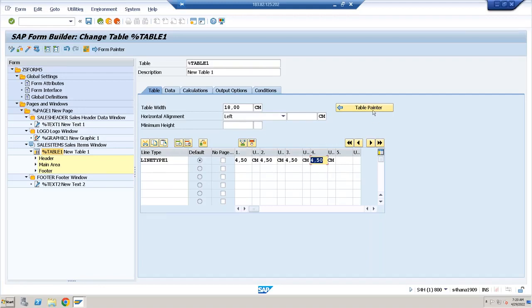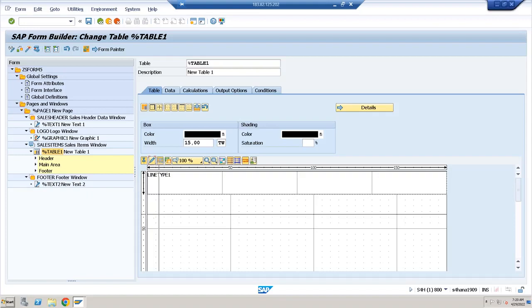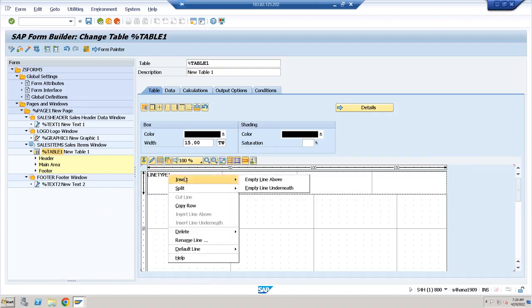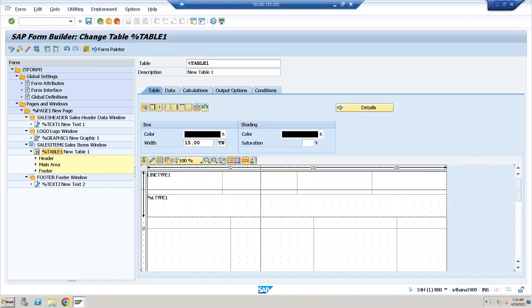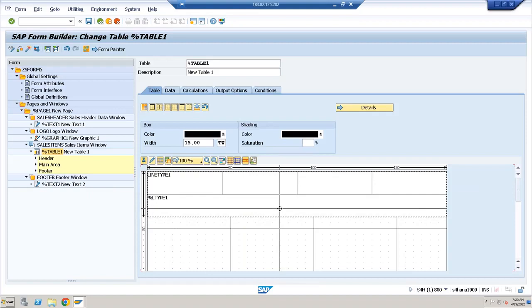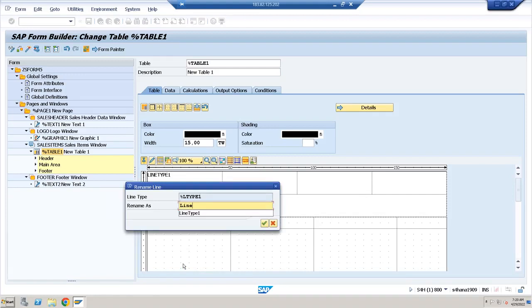So this is my line type. I'm reserving equal width for each cell. Then I require one more line type which has only one cell. So how do I create one more line type? I'll right click on this existing line type and choose insert empty line above or empty line below. I can go for anything, I'll go for empty line below. So one more line type got created, by default with only one cell. For my convenience, I'll right click on this and rename this line.